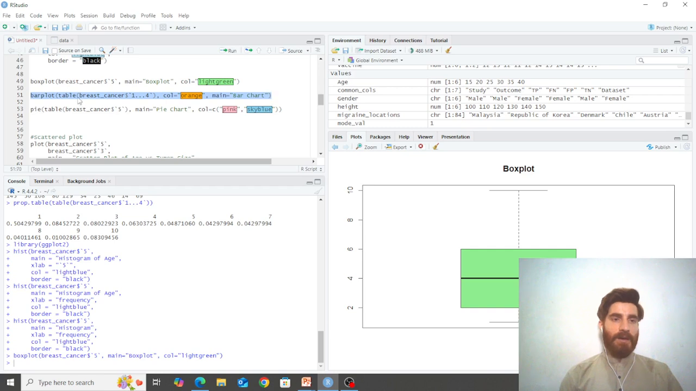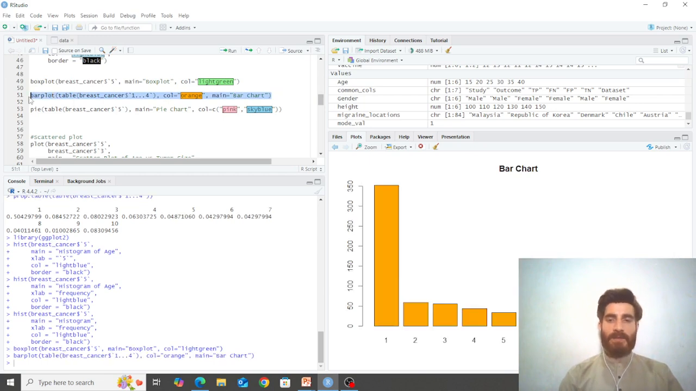Now these are bar plots. Again, data in column, what will be the color of the bars, and what will be the bar name. I enter it, you can see the orange color.